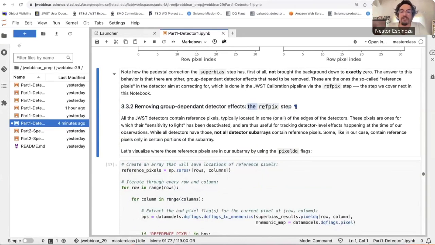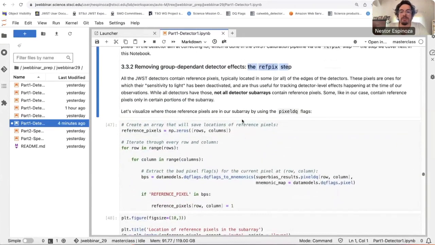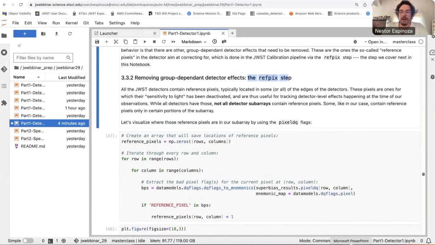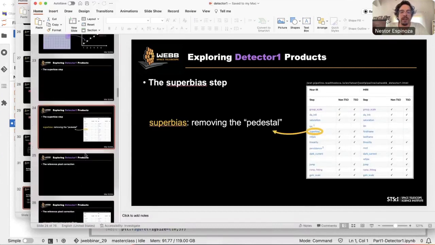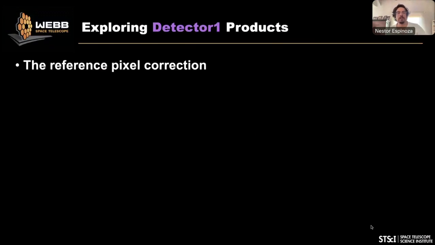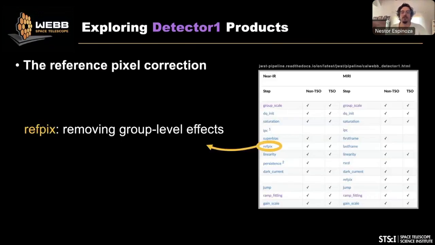And this is where the reference pixel step gets into play. So first of all, I've been speaking about reference pixels for a while now, and I haven't explained what reference pixels are. I'm going to explain to you what a reference pixel actually is. So that's the next step, the ref pix step. This removes group level effects.